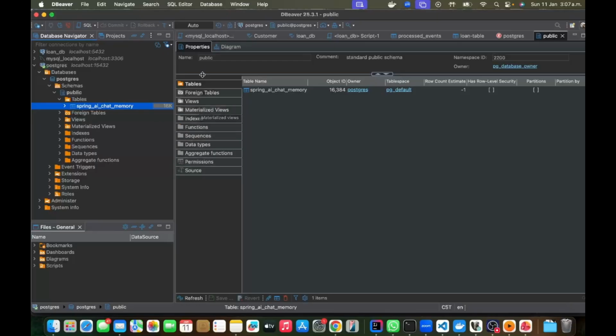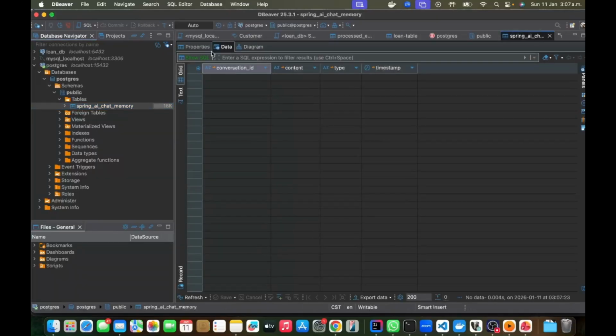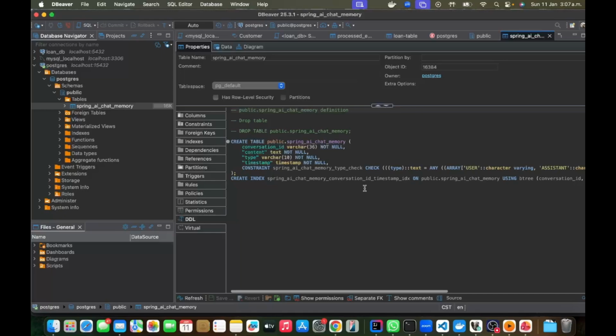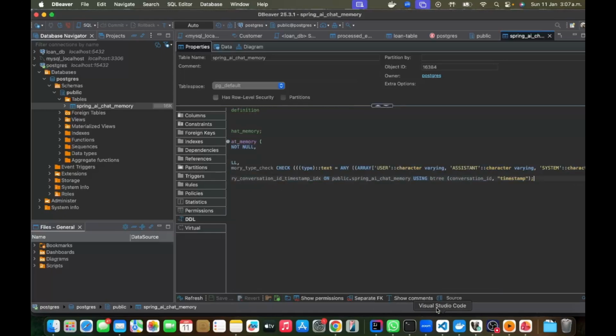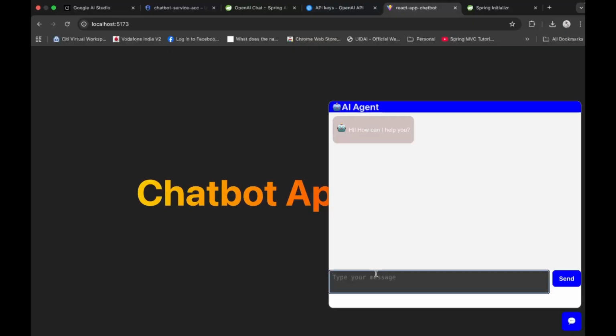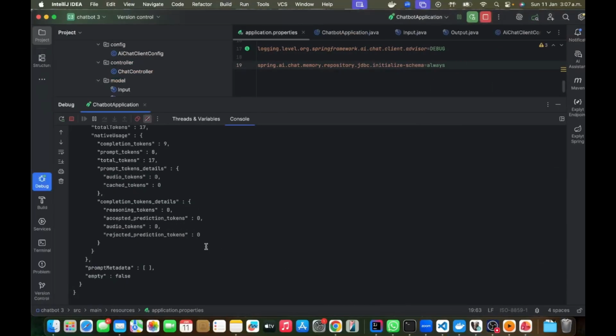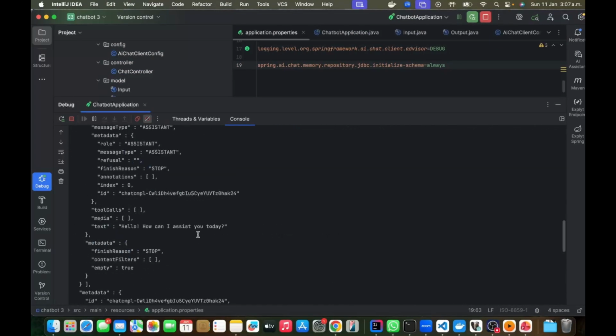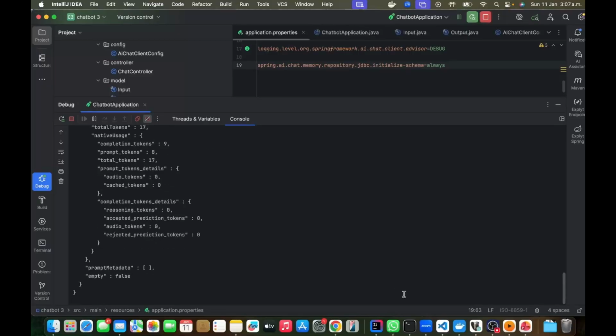If you check the DDL, this is the table created automatically. Let's try to access our application now. Refresh it. Okay, I'll send a prompt. Hello. Okay, we are getting the response. And the advisor logs are also printed.